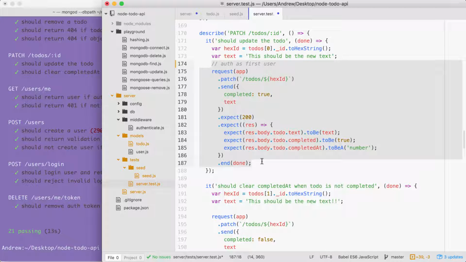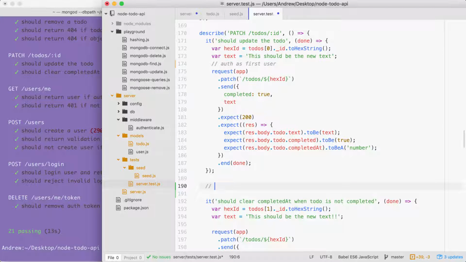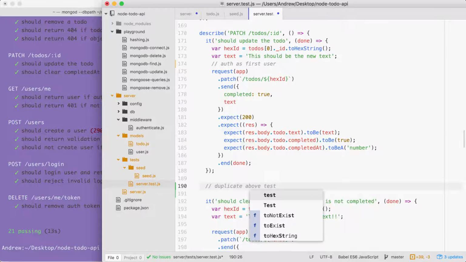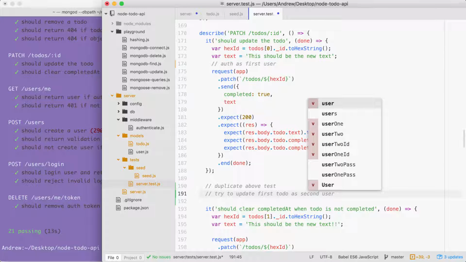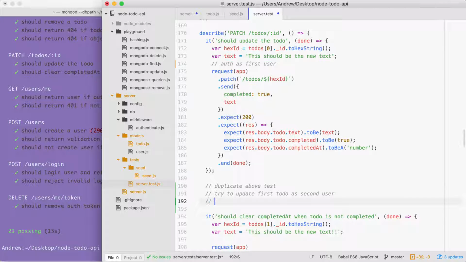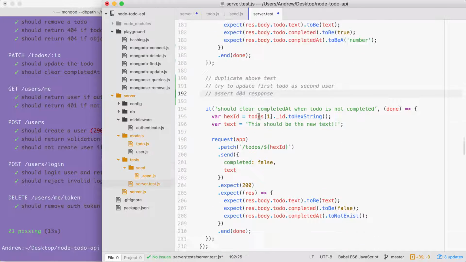Now, once you authenticate as that first user, everything should work as expected. You don't need to change any of the assertions down below. What I'd like you to do then is duplicate the test above, and try to update the first to-do as the second user. In this case, we should get a 404 back, and that's exactly what you're going to assert. Excellent.